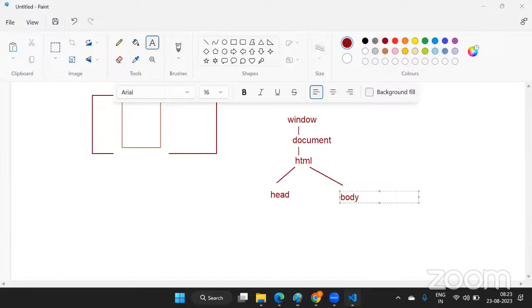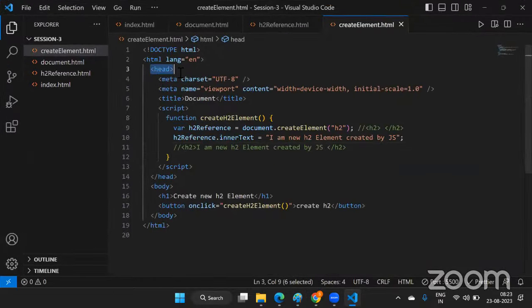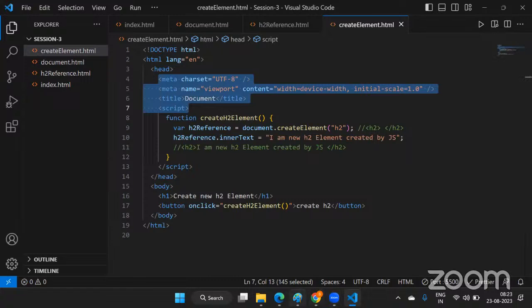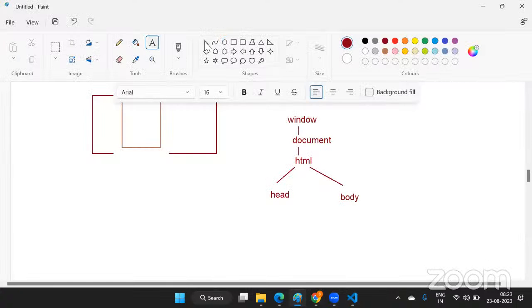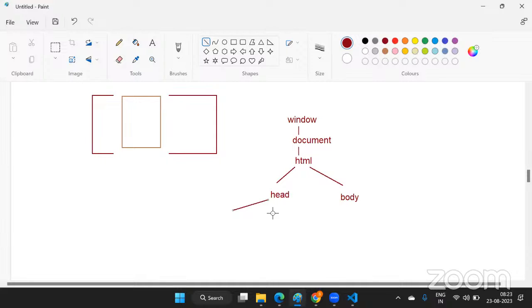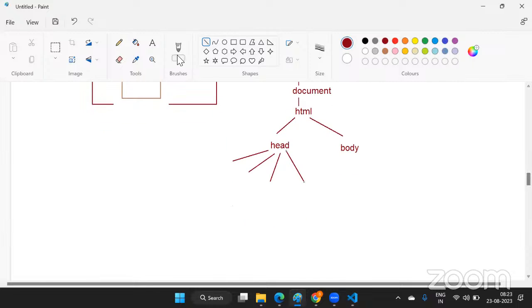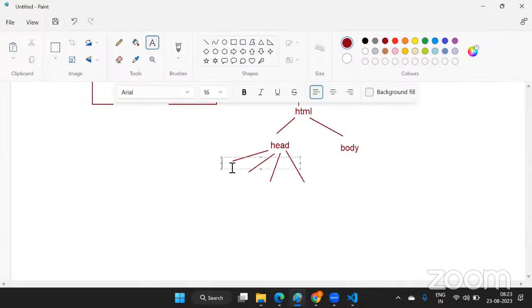Now under body, how many tags do we have? Let's go with head first. Under head, we have two meta tags, a title tag, and a script tag. So we have a total of 4 tags, and it will add all those 4 tags under head: 2 meta tags, 1 title tag, and 1 script tag. In short, I will write it like this. This is the meta tag, here also a meta tag, here the title tag, here the script tag.